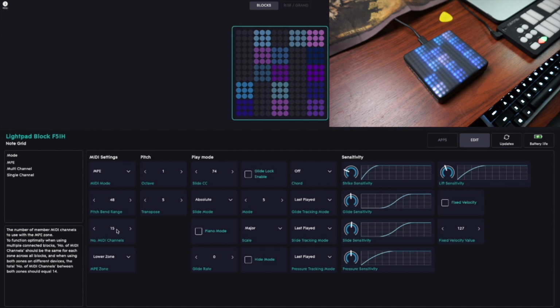The next is the number of MIDI channels, and it'll tell you right there, number of member MIDI channels to use with the MPE zone. You can read that if you want. There's a lot of reading involved. But anyways, that gives you the best explanation, and I really like this feature where it explains what it does in the left hand side. I know a lot of programs it really won't tell you. I know Serum does. If you hold your cursor over a certain object, it'll actually tell you what it does or what it's used for. That's really cool.